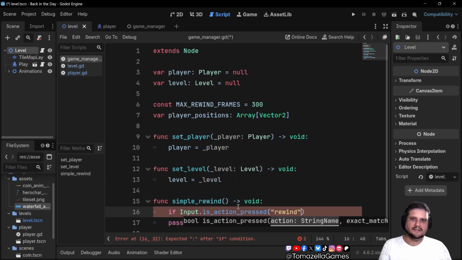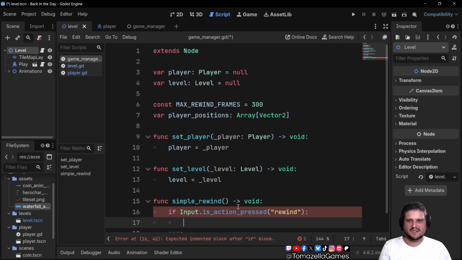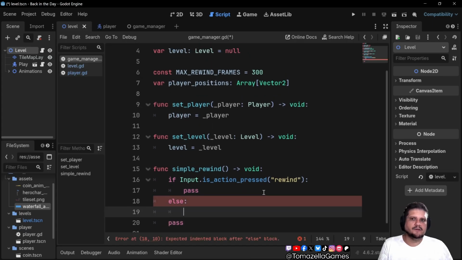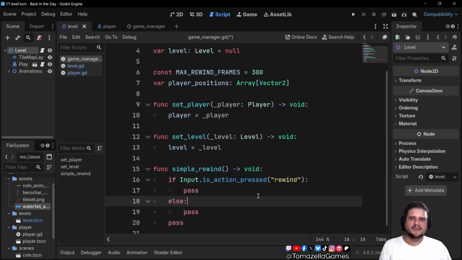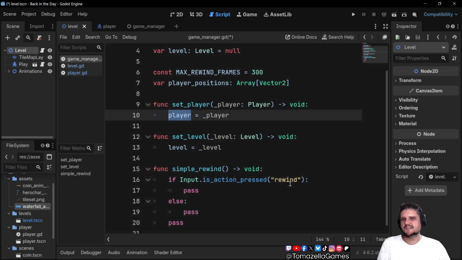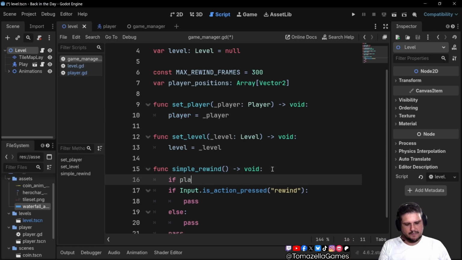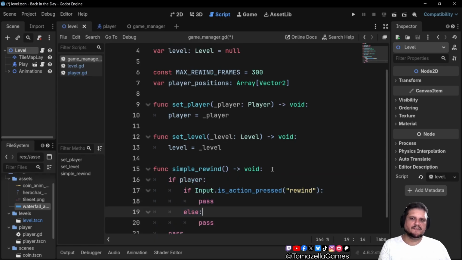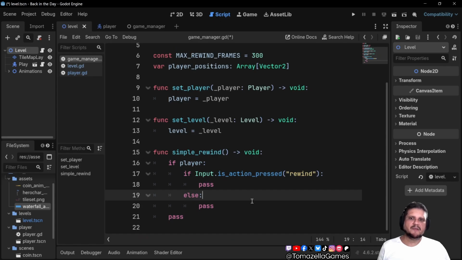If Input.is_action_pressed my rewind action, I'm going back in time. And if it's not action pressed, I'm not going back in time, or else everything's happening. I will get the player position. But before, I need to make sure I have a reference to the player. If I try to get the player position without the player, I'll get an error. So if player, then I will do all this. If I don't have a player, I just skip that.